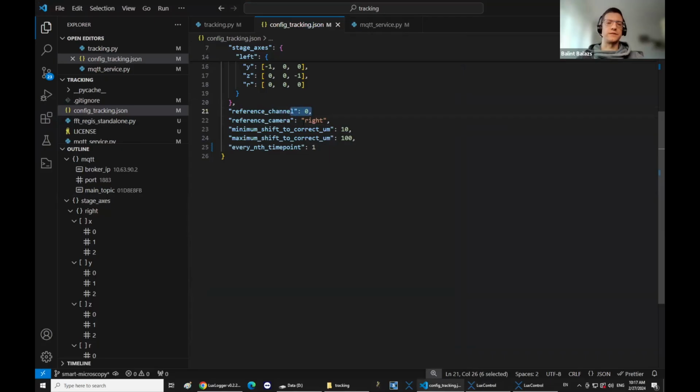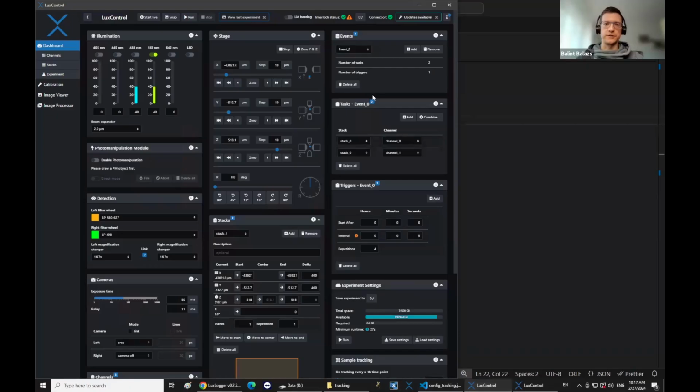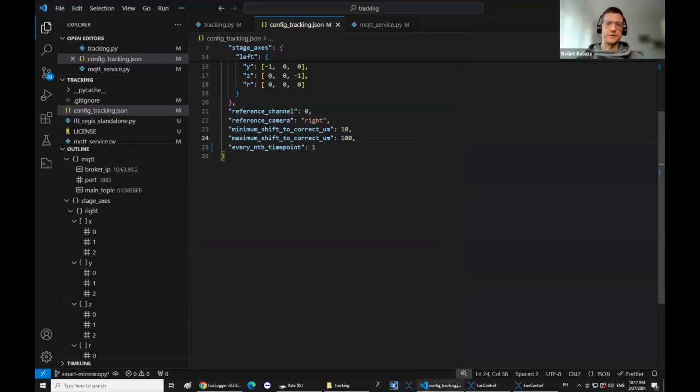Normally you select the one that has the most content, and then which camera should be used as the reference, the same as for the channel. For multi-view systems, maybe you have left and right camera, but the tracking only needs to use one of those to do the registration. And then you can specify what should be the minimal shift to correct.